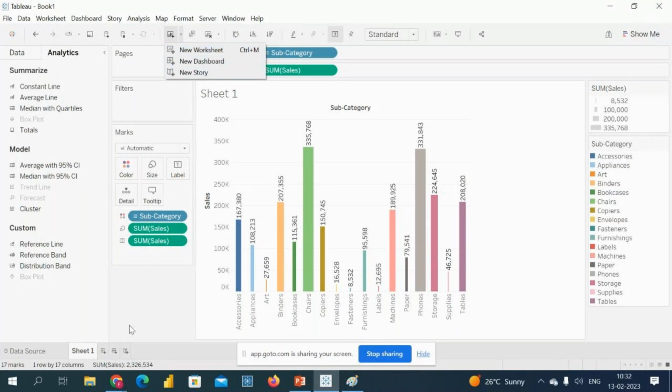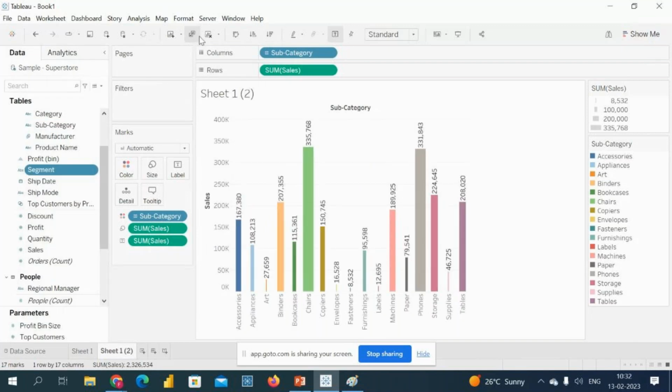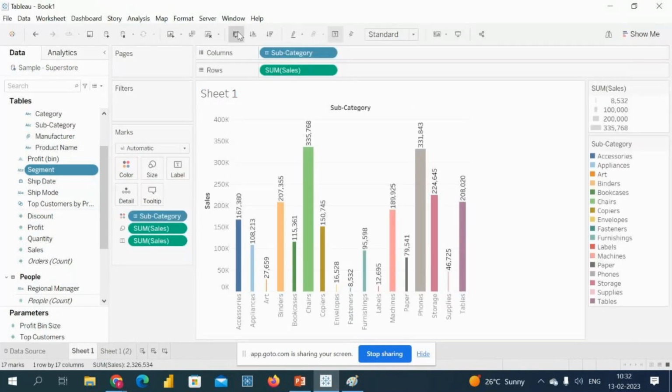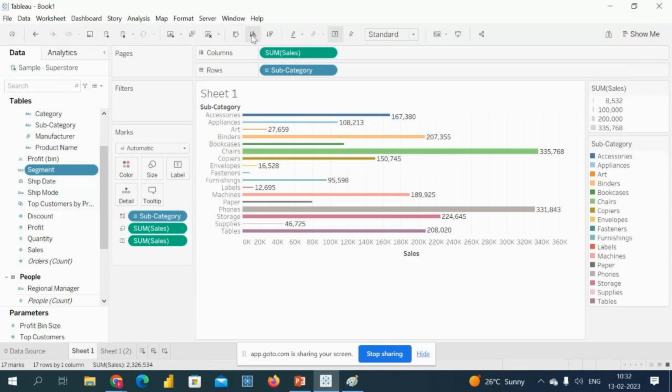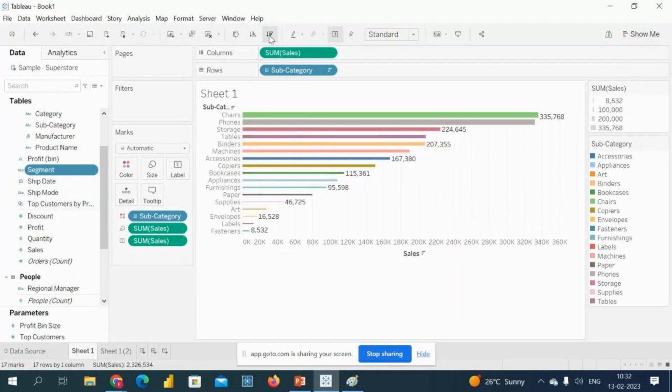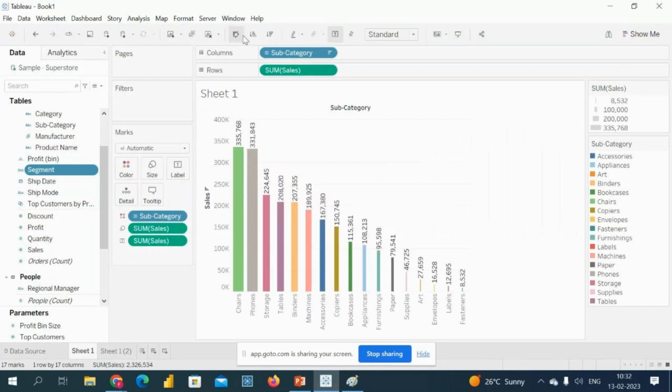The same thing you can do from here. Here also you can do. This is nothing but duplicating the sheet. If I want to make one more sheet, I can duplicate. Or if I want to clear that sheet, I can clear the sheet. And swap means rows to columns and columns to rows. If I want ascending order, I can get the ascending order. If I want descending order, I can get the descending order, depending on the need.